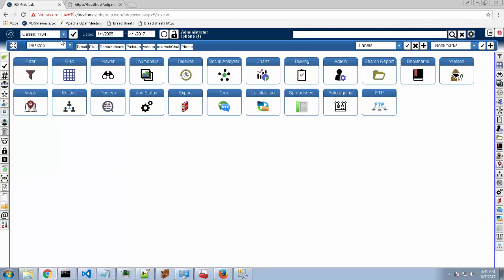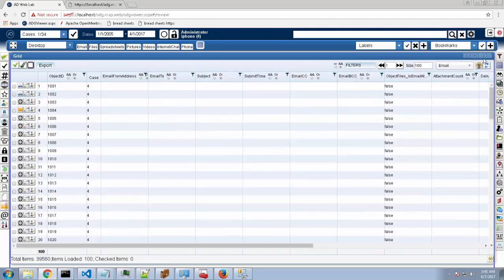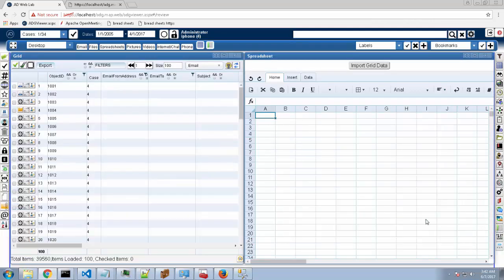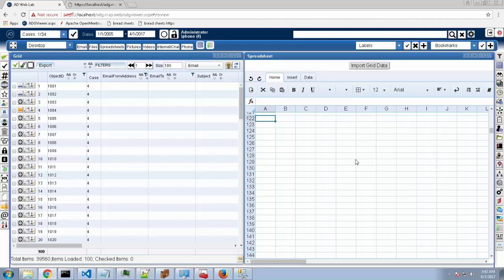So first, let's log into a case. So we're already in one. That's good. And let's open our spreadsheet widget. The first thing you'll notice is it looks just like a normal spreadsheet. And it has 1,000 rows, so it goes down quite a bit.